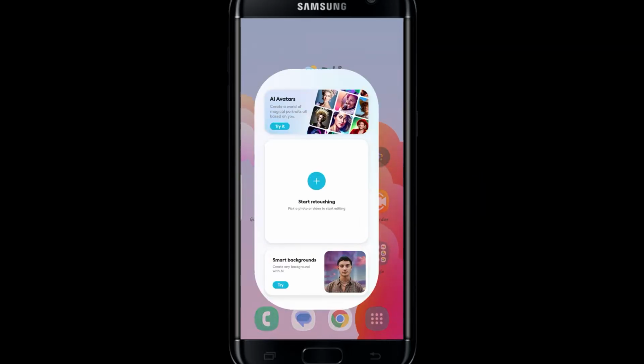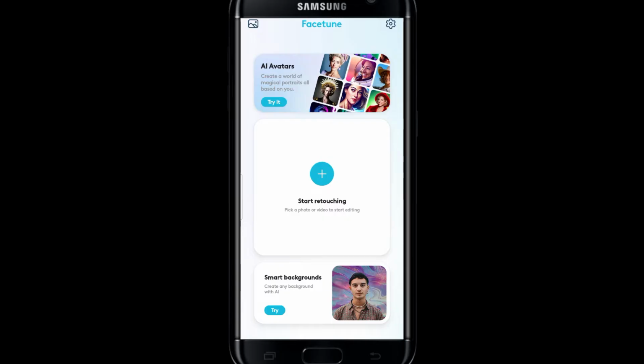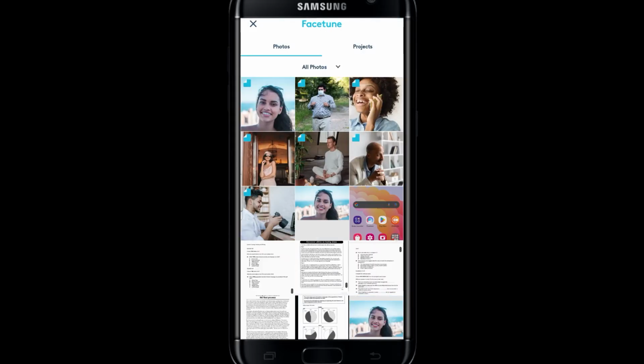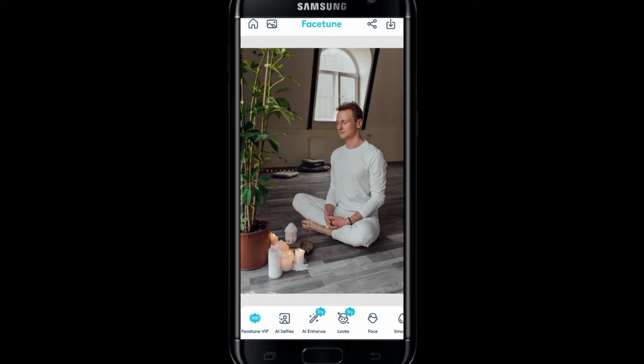First of all, just go ahead and open up the Facetune application. Once you are logged into your account, you will end up on the home page. Now you can tap on the galleries icon at the top left corner and then select your photo. After selecting your desired photo, you will be taken to the edit menu.